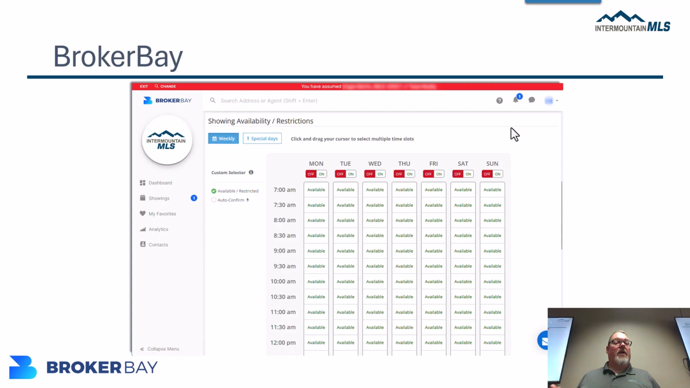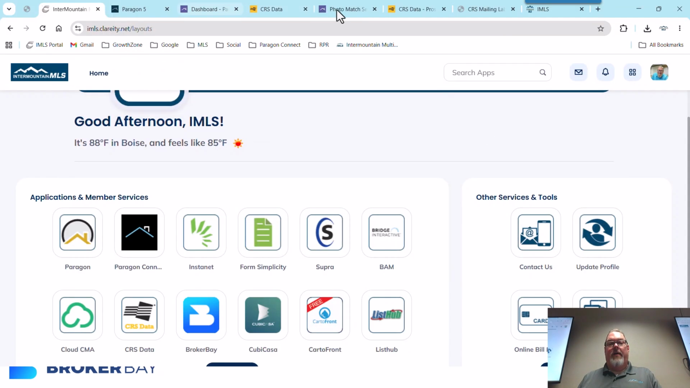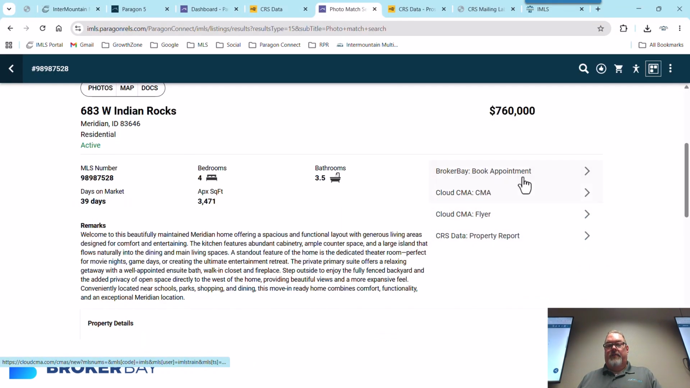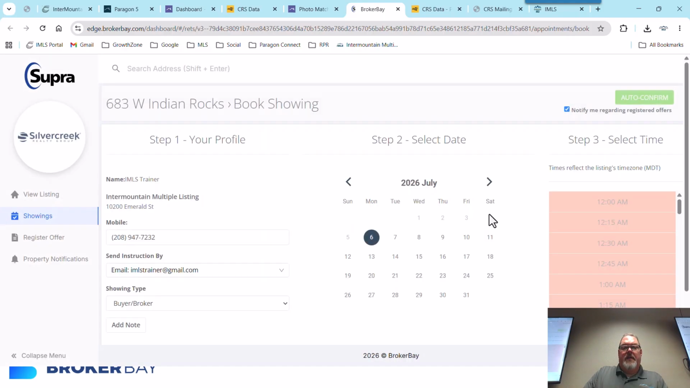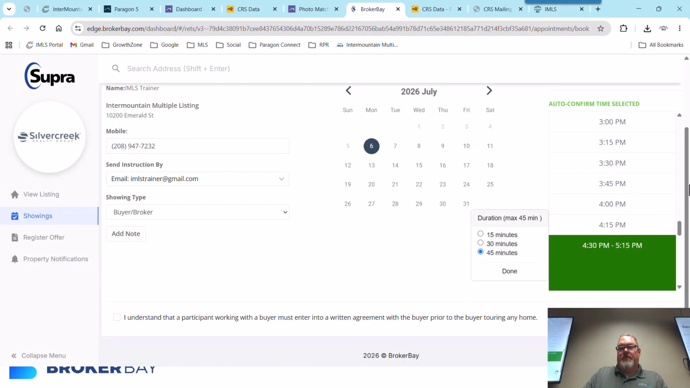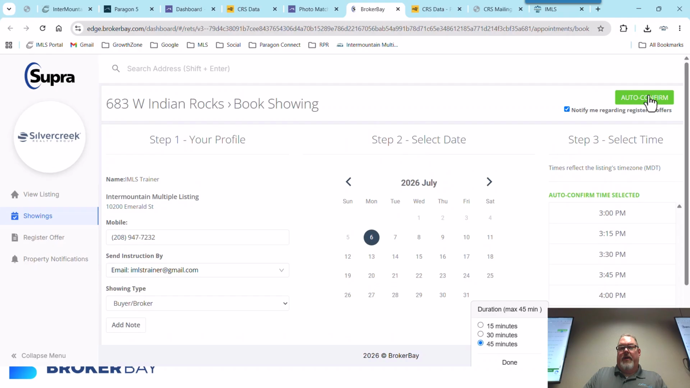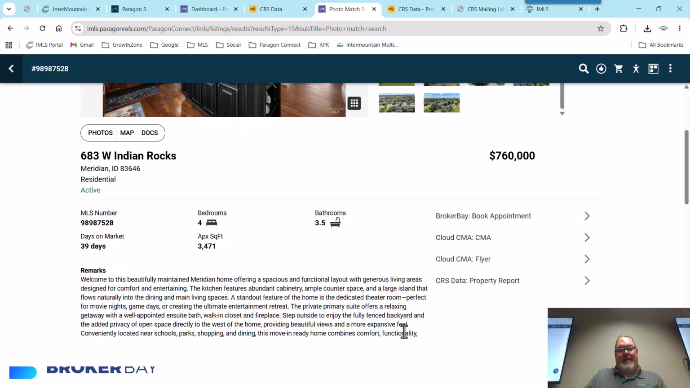Now, listings aren't required to use Broker Bay, so agents that don't want to use it can turn it off and they won't have the book showing. So if I go back here to Paragon Connect, you'll see this Broker Bay book appointment. If they had turned this off, that wouldn't be there. But it's there, and so if I click on it, it opens up Broker Bay. So I'm in there as a regular agent. Let's say I want to show the house, and then I do auto confirm. It's going to send it to that agent to confirm my appointment, and then let me know if it's available. So that is Broker Bay.